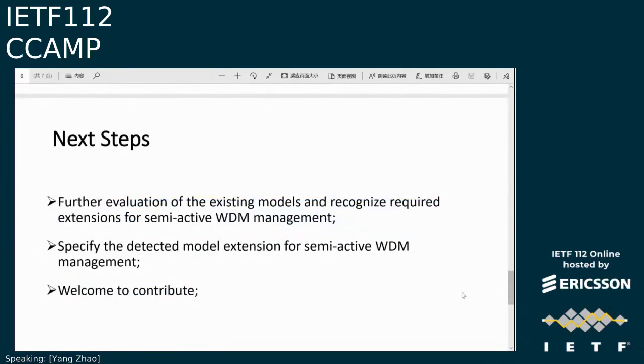So next step, firstly, we will evaluate the existing models, and we should think about what needs to be extended for semi-active WDM, and maybe we will give a detailed description or conclusion sometime later, maybe next meeting. So at last, we are glad to invite more people to join this work. That's all.